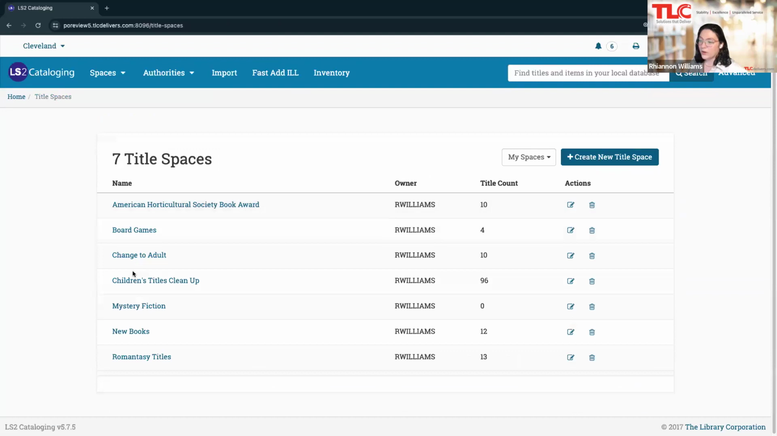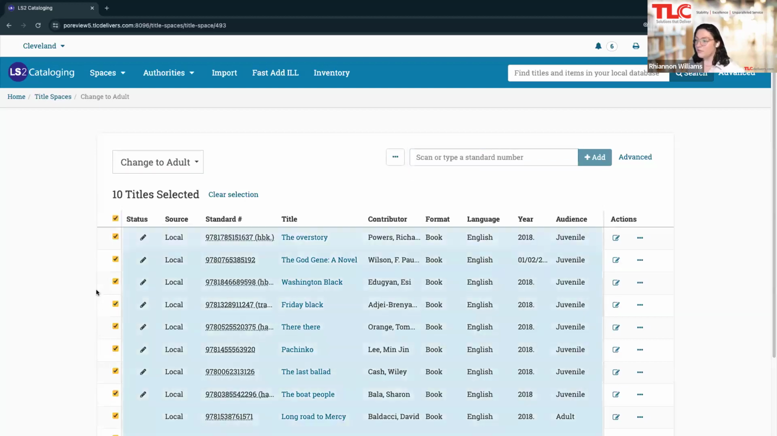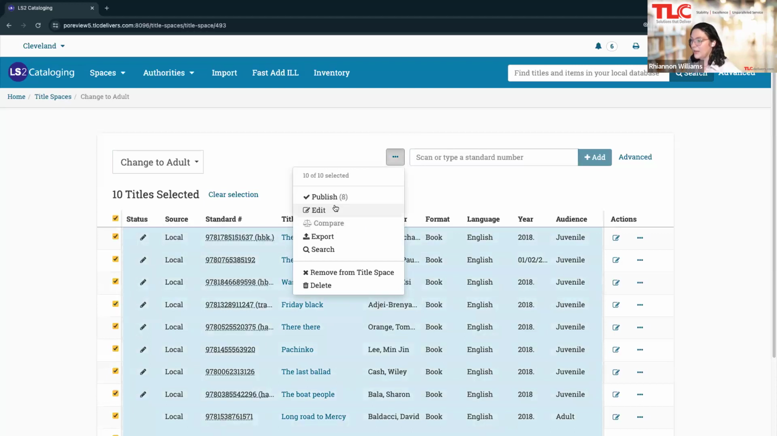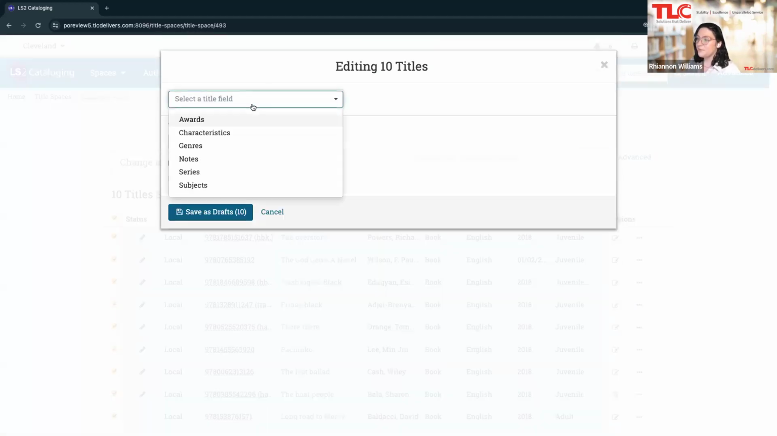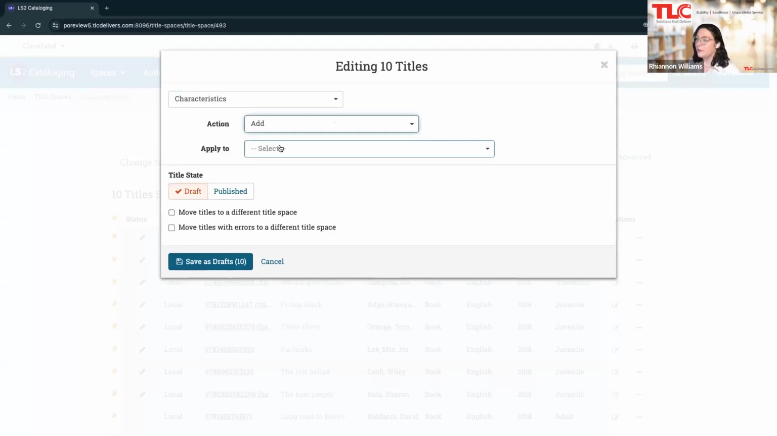But if we want to have this title space, I have a couple of different examples set up in here. I'm going to go ahead and select all of these titles again to show the next batch edit for titles. And this next section is under characteristics. So these are all things that appear in the characteristics section of the title editor. And we have two actions that we can take. We can add or replace, and there's a couple of different options within here.